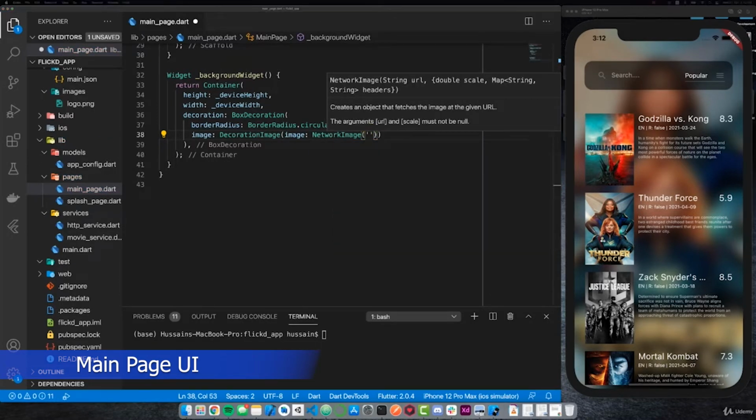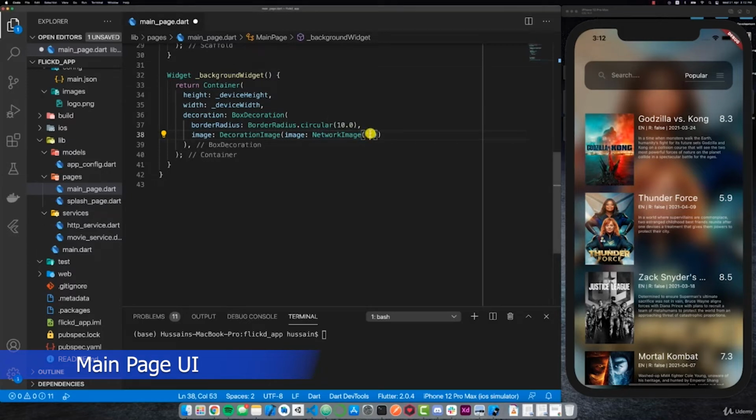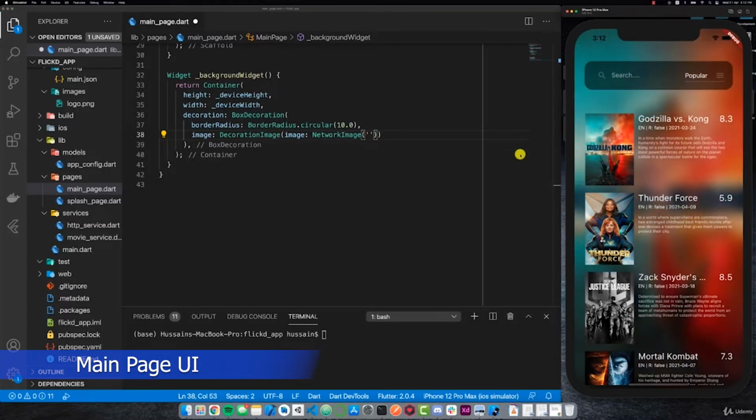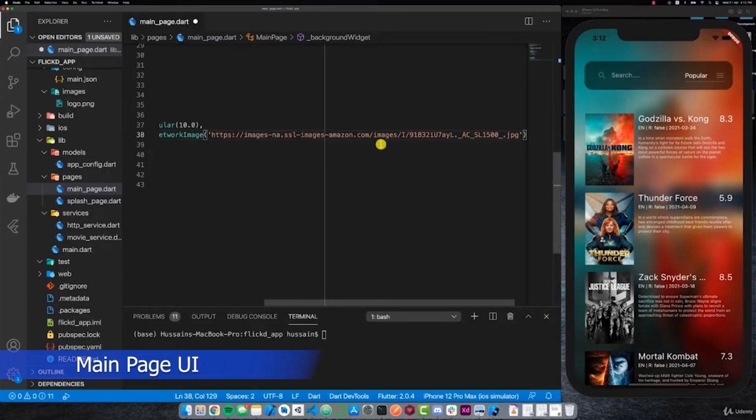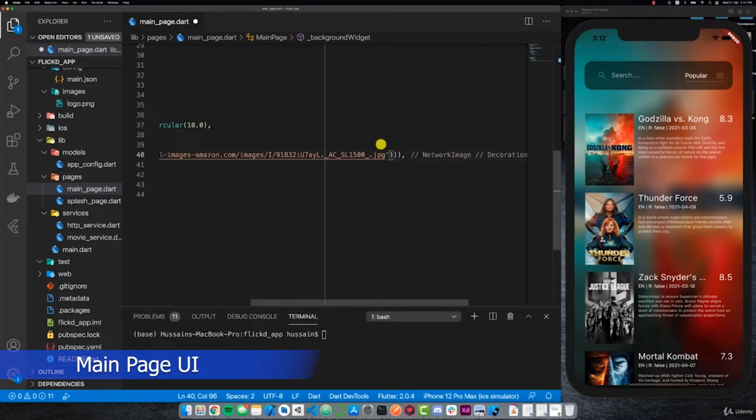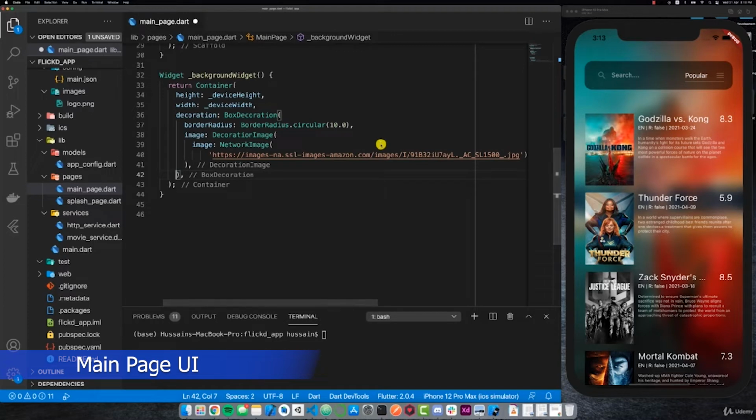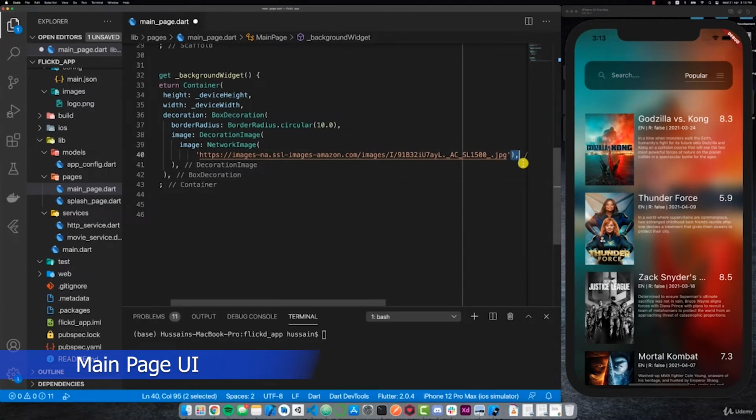And this network image is going to get an actual URL. I copied the URL from Google, so I'm just going to get the image that I want for now. And then later on, we'll change it to actually have the logic where once we click, it actually changes the image. But for now, I'll just add this URL in. And this is just a URL for a poster on Godzilla vs. Kong movie. So once I have this, the final thing that I have to do is define the fit for our image.